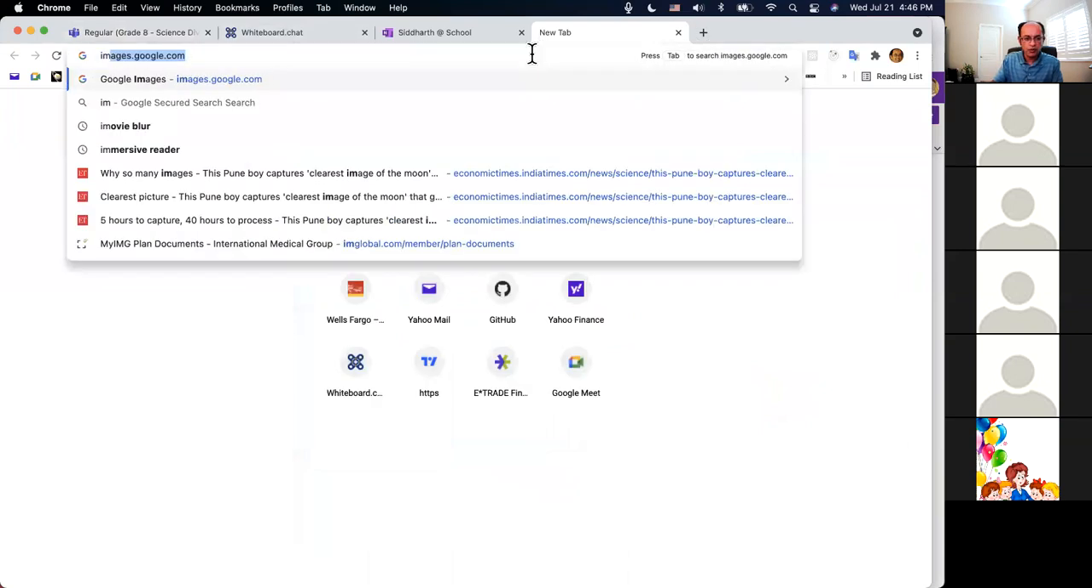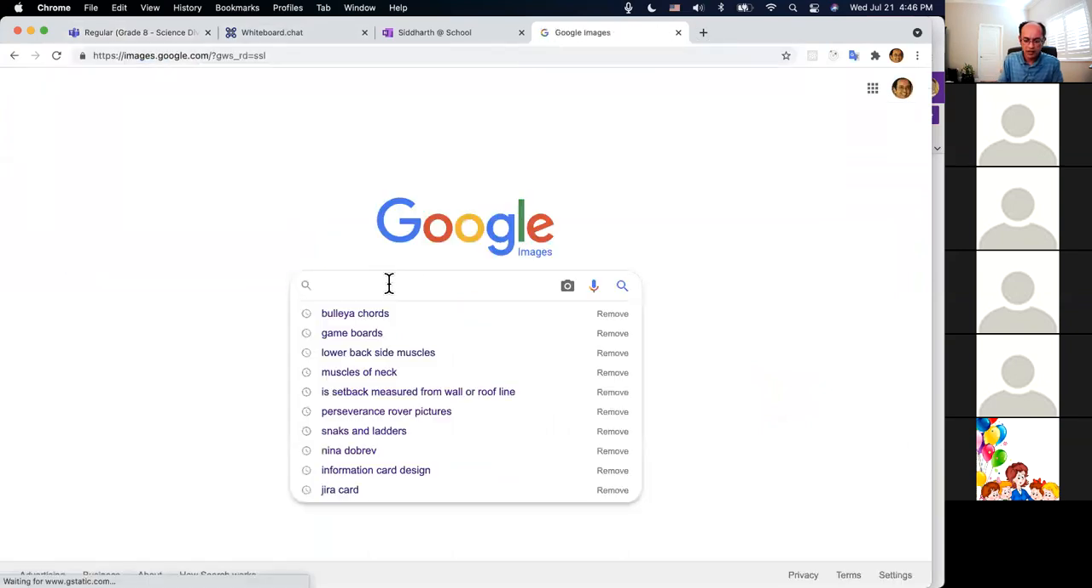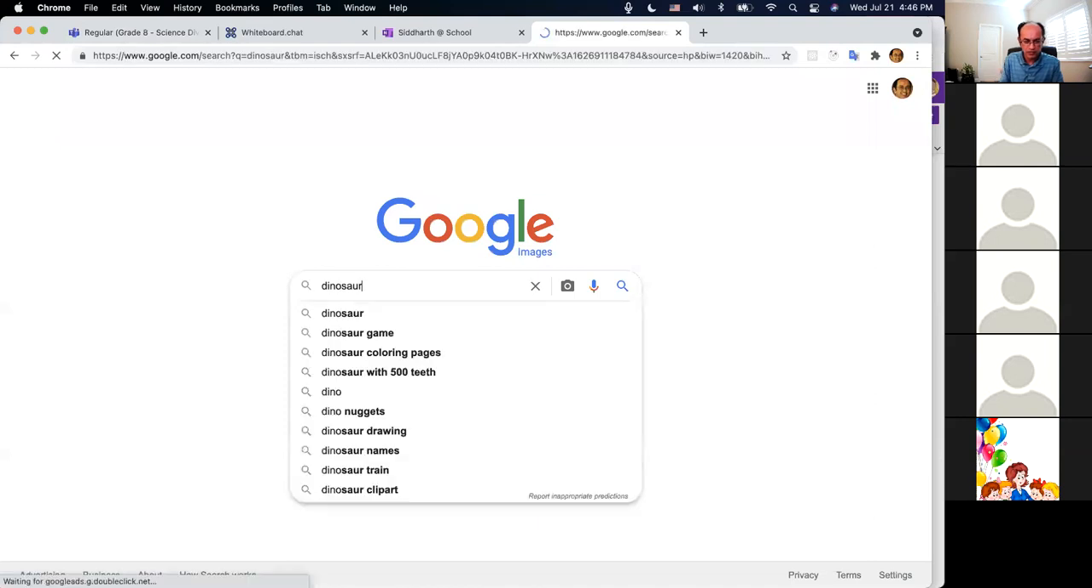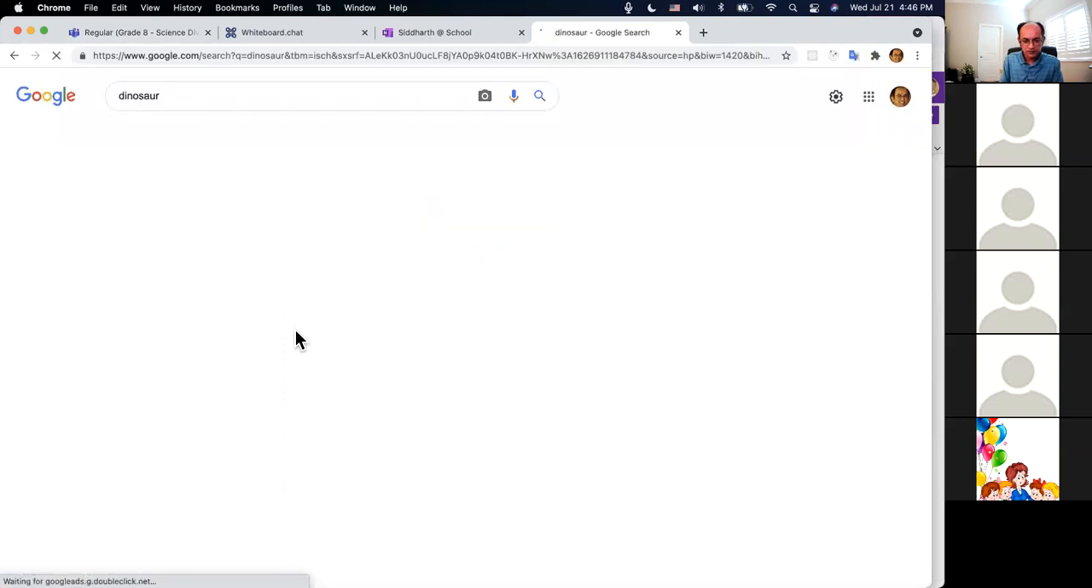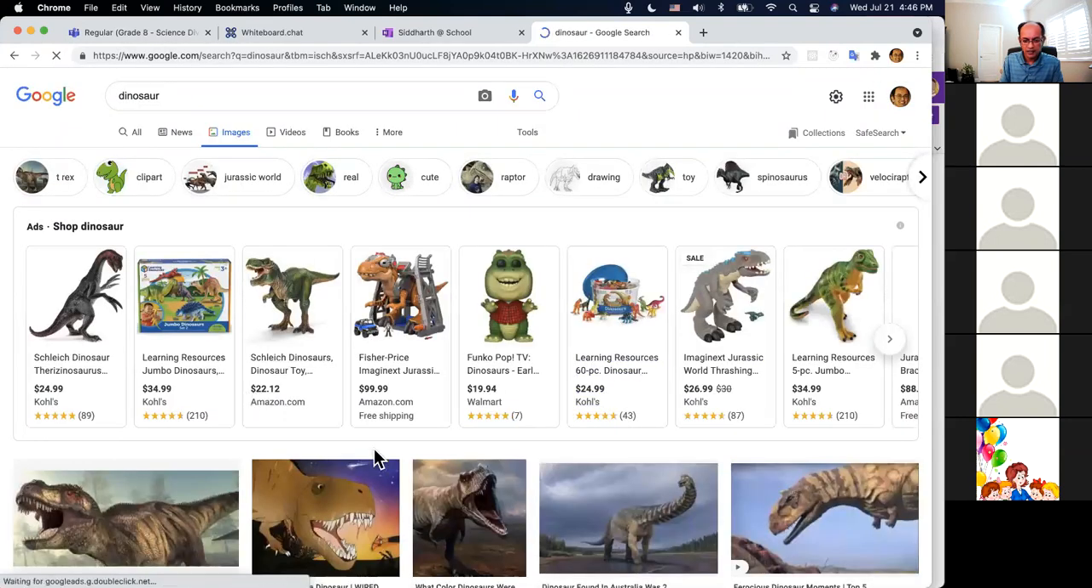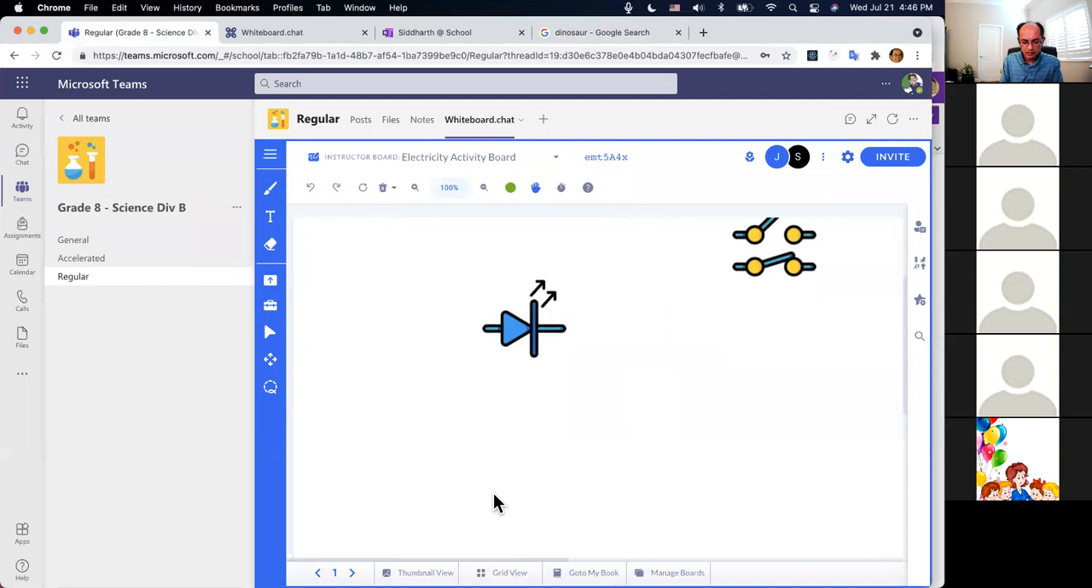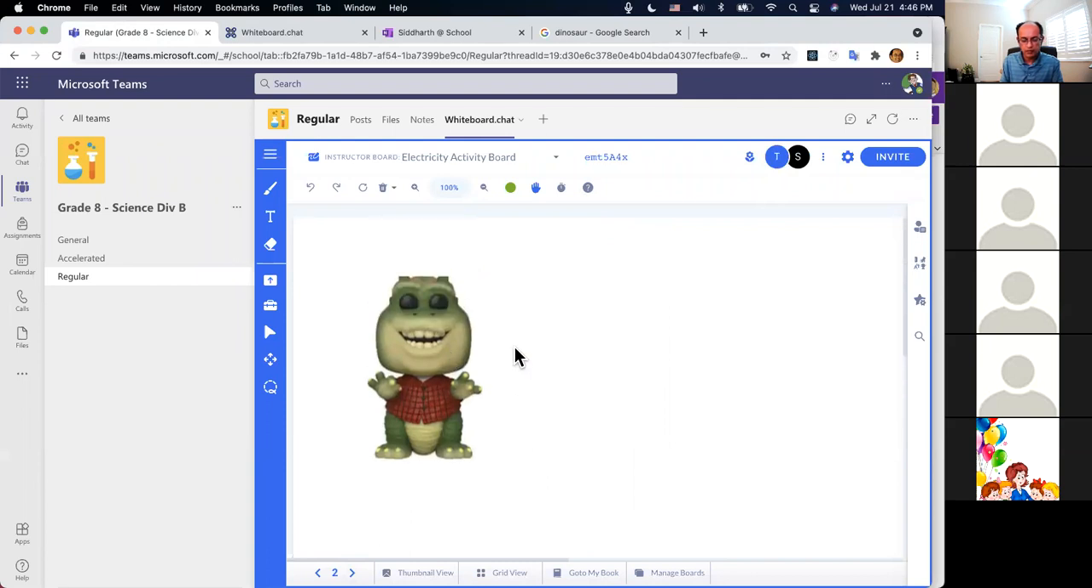So let's say I go to images, and I pick a standard dinosaur image. Let's say I pick this guy, and I make a snippet of this guy. If I do that here, that should be pastable. I think that should still work. Yeah, so you can add photos and images using this copy paste mechanism.